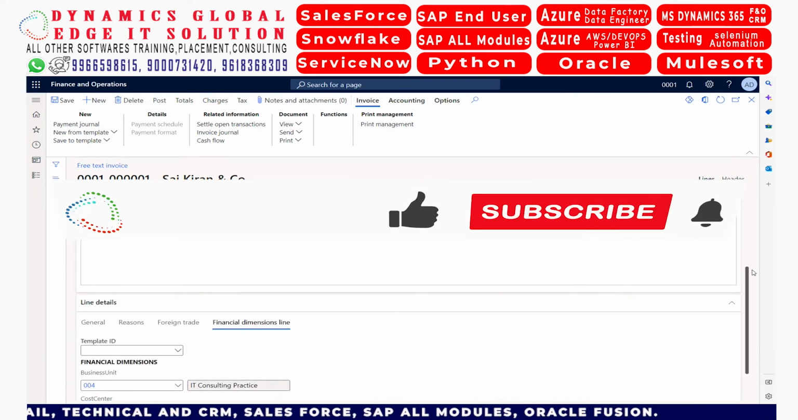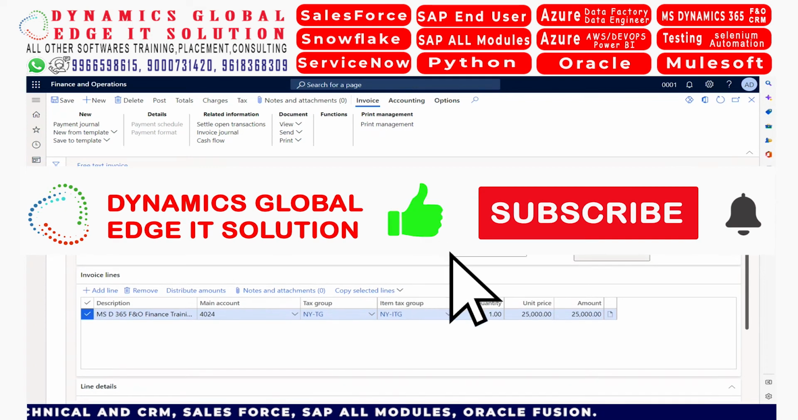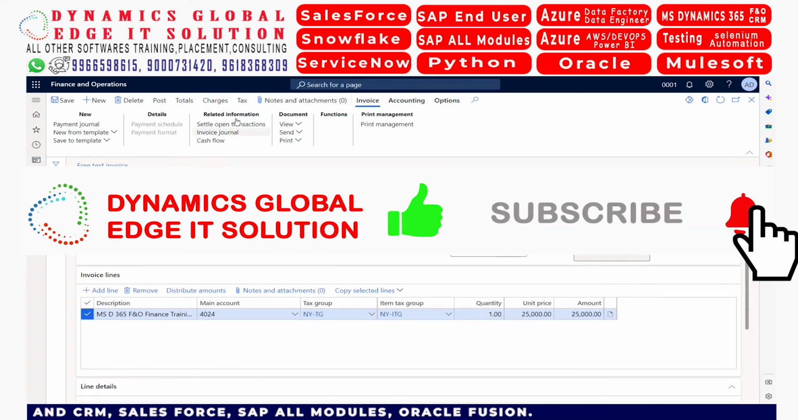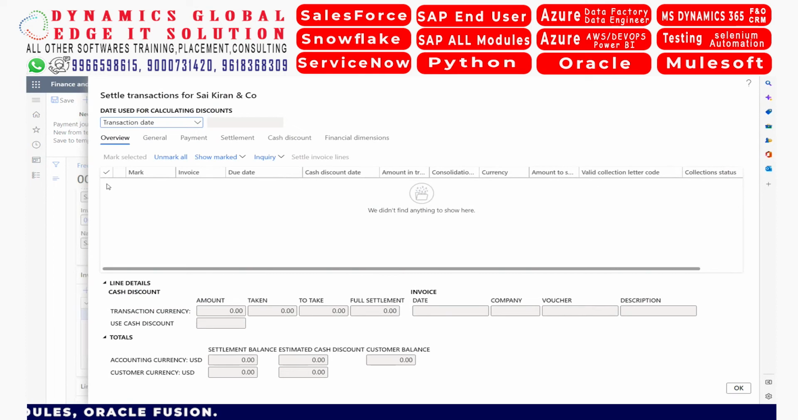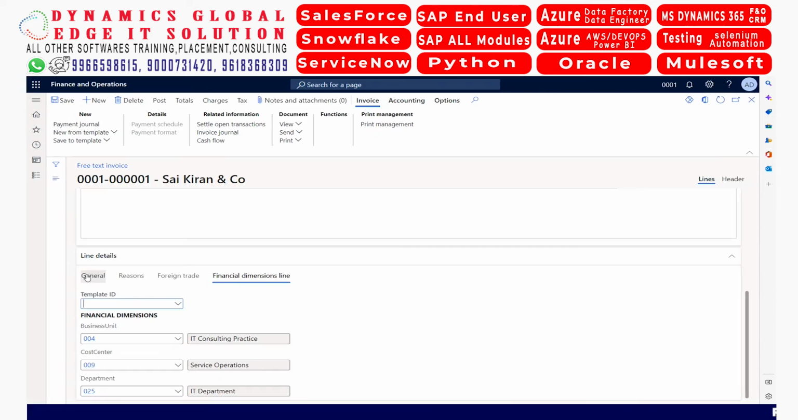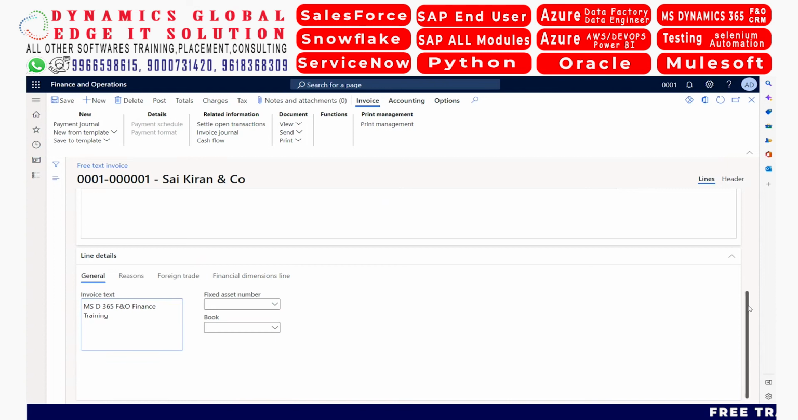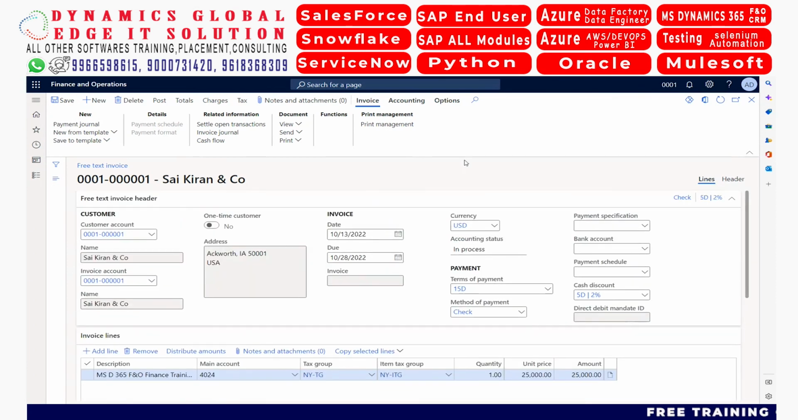Okay. Once you select, here you have different options. Here you can see related invoice. If this customer has any credit notes and you want to settle them, you can click on settle open transaction, so that the system will let you know what open transactions it has, and you can select. Once you select, the invoice amount of 25,000 will be settled, and whatever the balance amount is will get updated here. This is one option. And here you can see the invoice option. This is about the print management.